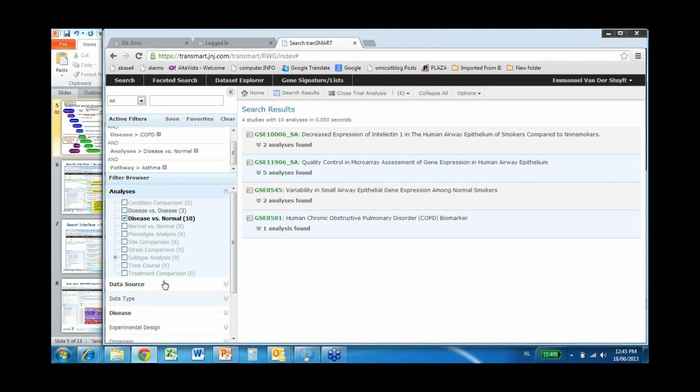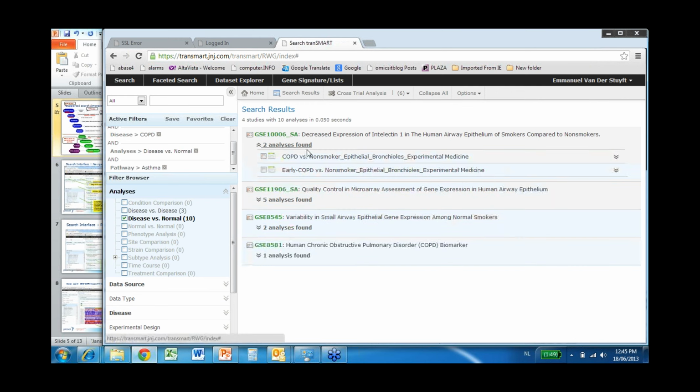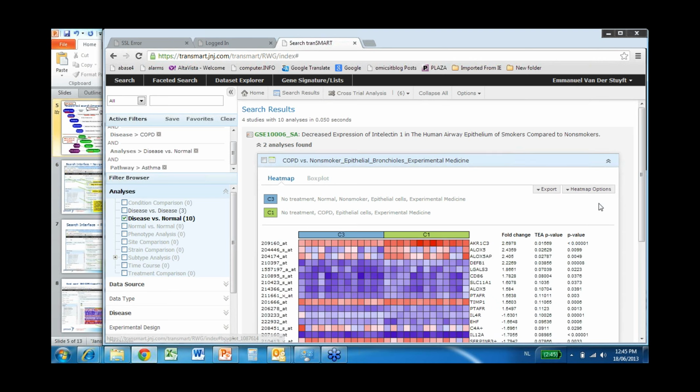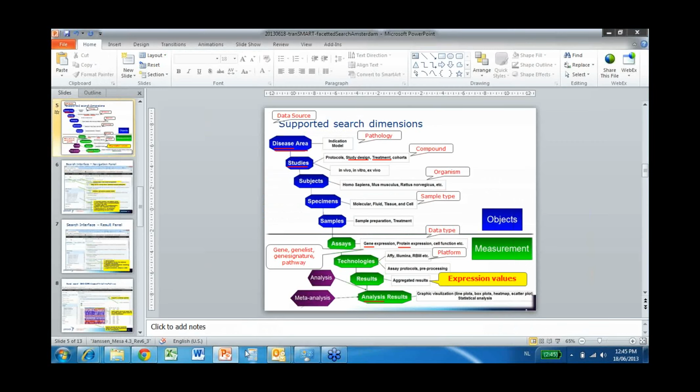What is also interesting is that whenever you have chosen one of these things, you can export data in CSV format or in PNG. If you go to the heat map, you can also export either the current page data or all the analysis data. So that's that. Let me go back to the presentation.